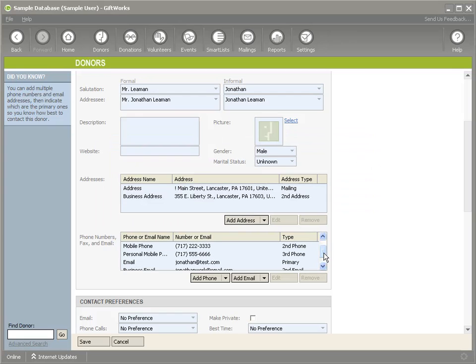Now the power in this is, again, I could add as many as I want. I could add another informational one if I wanted. The power of this is where the second and third information is available in Smart Lists and reports. So let's save this.